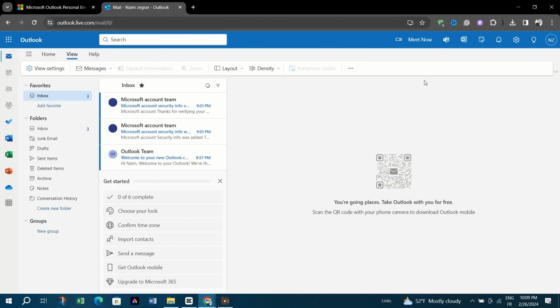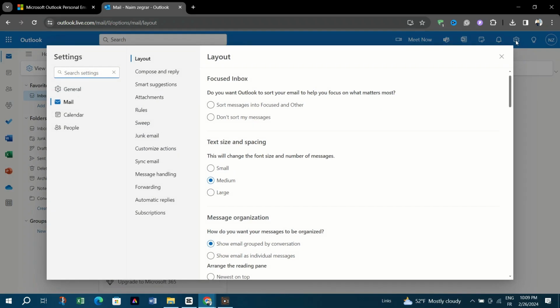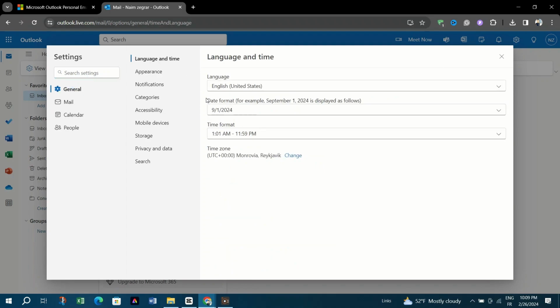Begin by navigating to the top of your Outlook page. Here, you'll find the Settings option. Within the Settings menu, look for the General option. From the list that appears, click Language and Time. This will take you to the page where you adjust time and language.